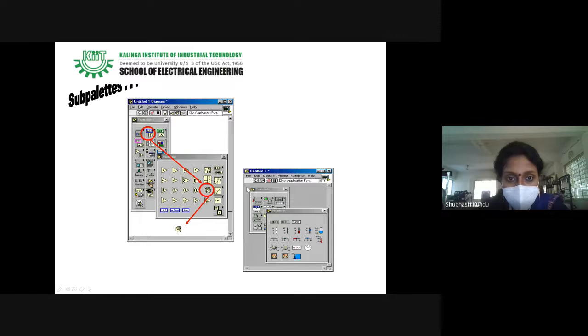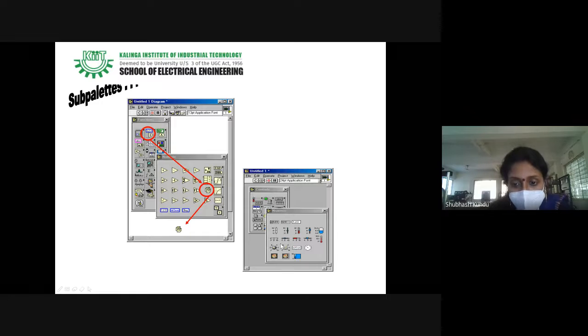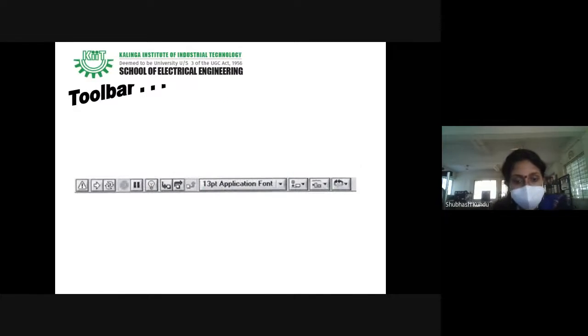And in the control section, in the numeric control, we will have this type of feature. There may be some normal numeric indicator, right? There may be some decimal option. There may be something like a tank, like a thermometer, like a clock, and here it is a vertical indicator. So there are different options that we can choose according to our application. These are the sub palettes.